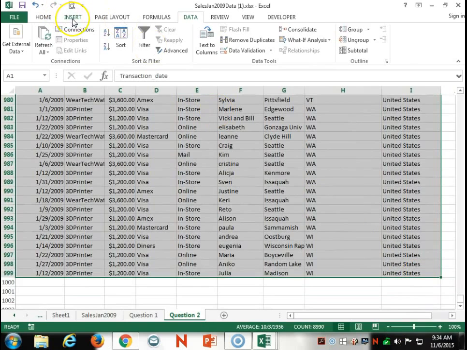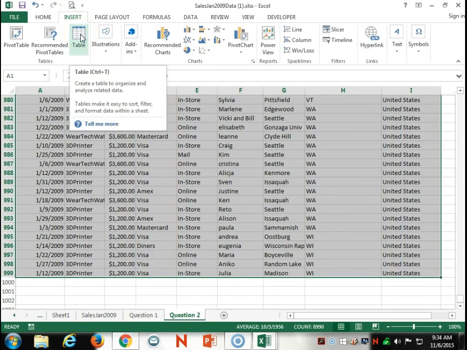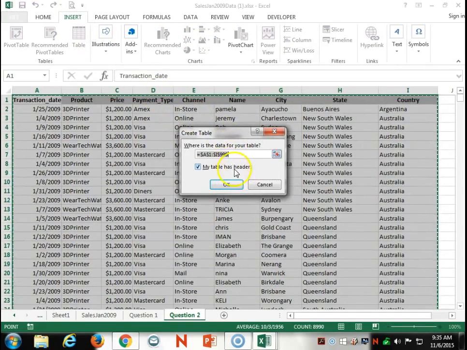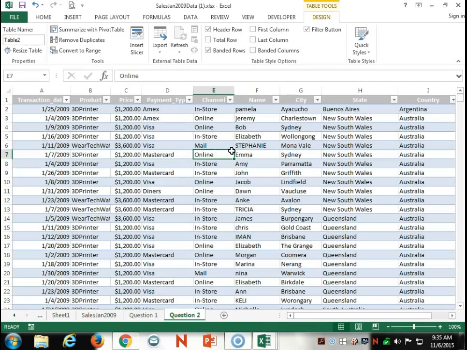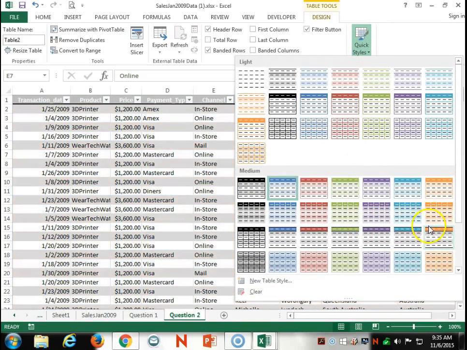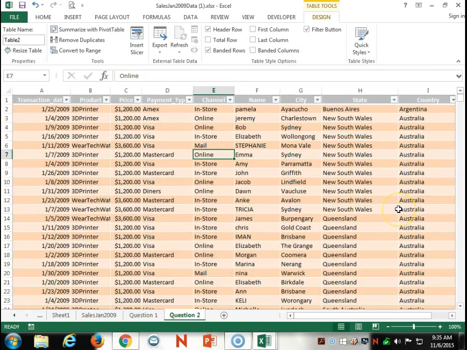Go to Insert, and insert a table. So it designs, it says my table has headers, yes, we're all good there. It makes it a table for us. And under table tools, there's all kind of styles we could choose. So I don't know, I think I said choose whatever style you like. I'm going to choose that one.